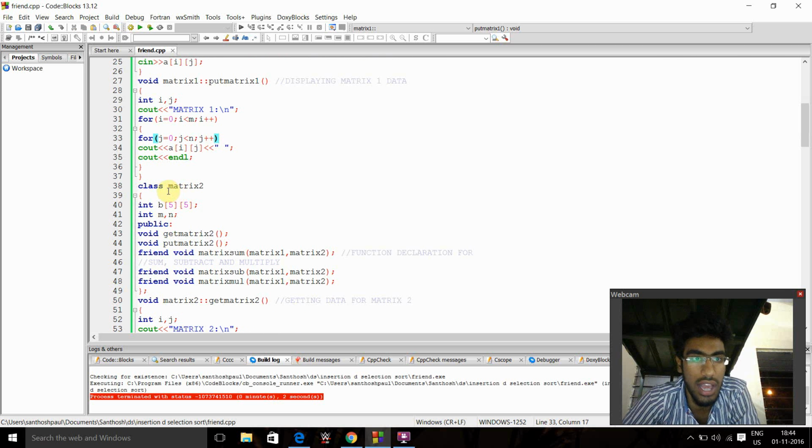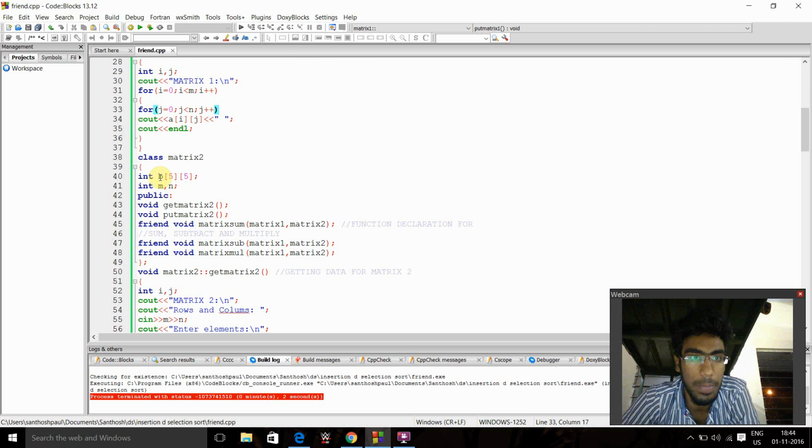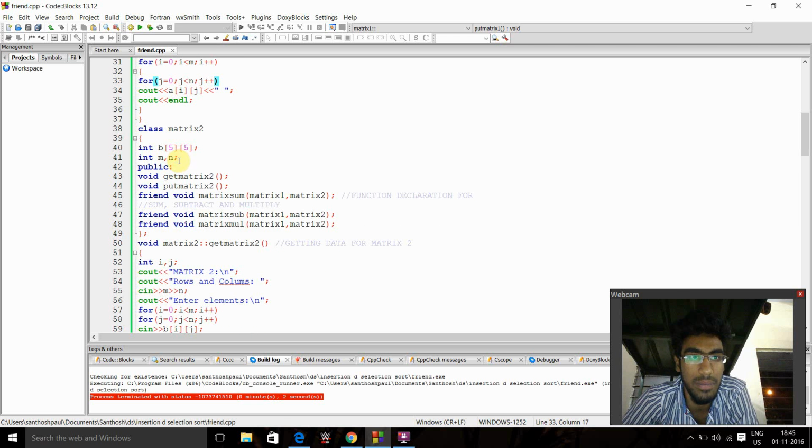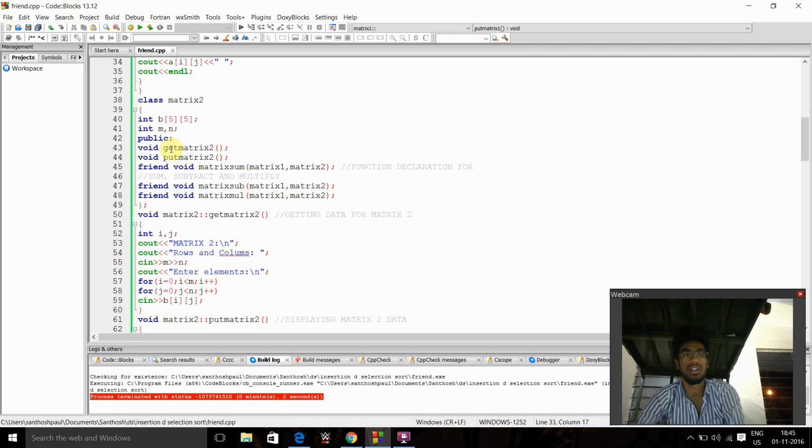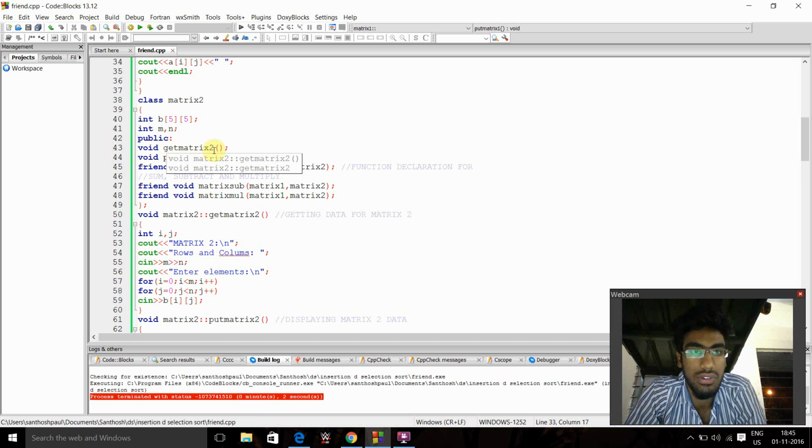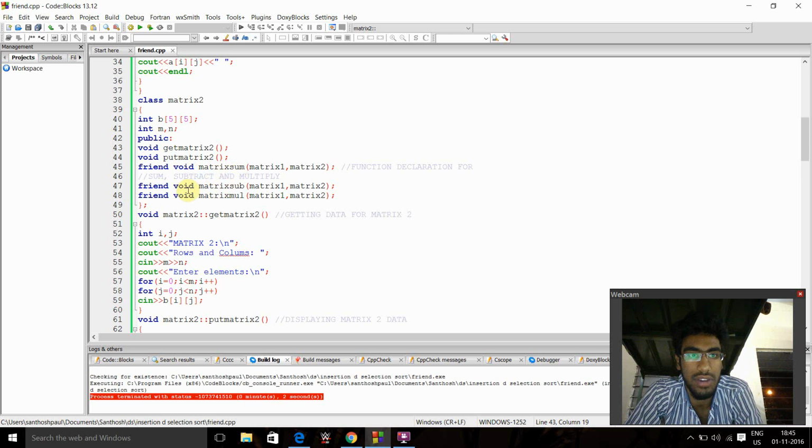And now come to the class matrix2 and declare the array b of row size 5 and column size 5, and declare two variables m and n of integer data type. Now under public, declare two functions, the getmatrix2 function and the putmatrix2 function, and declare three friend functions, that is friend void matrixsum, friend void matrixsub, and friend void matrixmul. Here we declared these three functions as friend functions with the arguments matrix1 and matrix2.